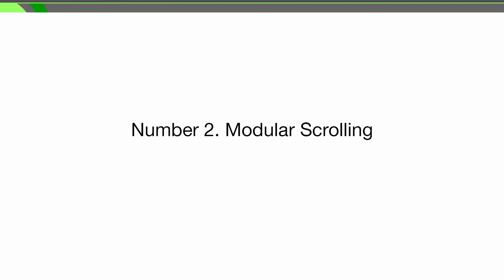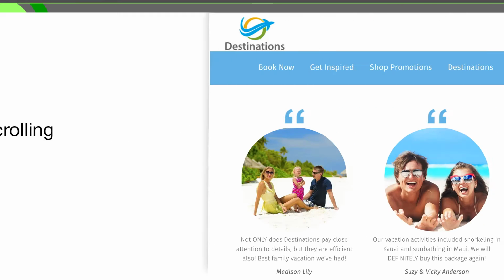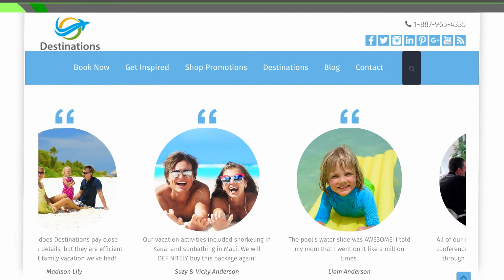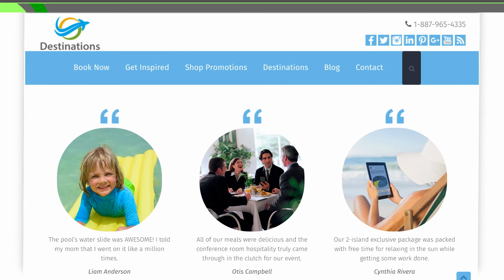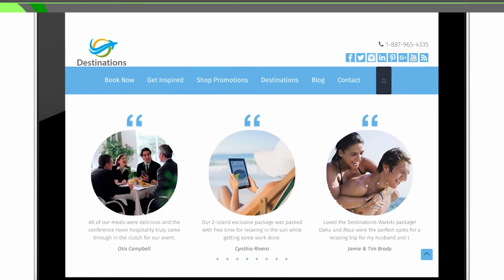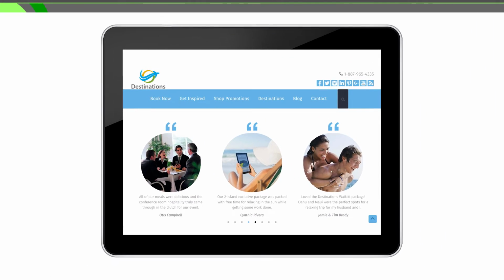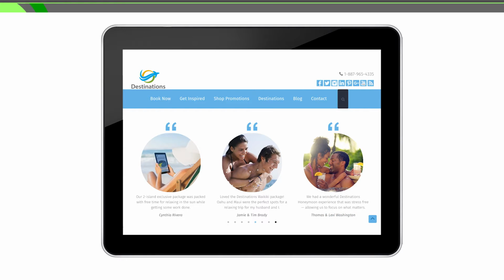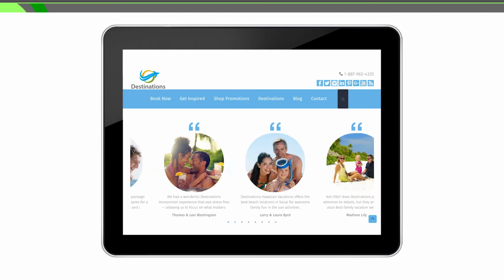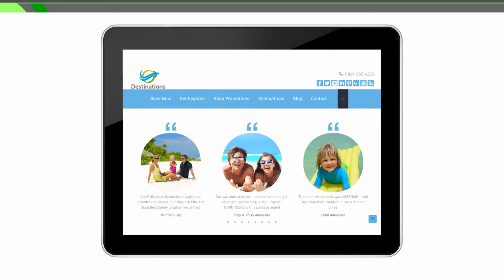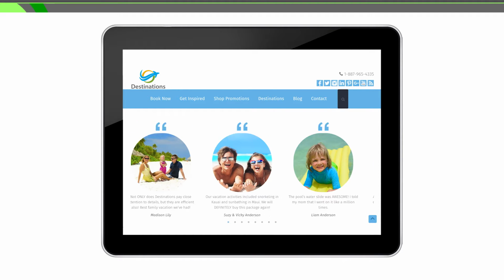Number 2, modular scrolling. Modular scrolling is another interesting scrolling effect that allows for a more vertical page orientation, but in this case, different parts of the same page scroll independently. A page that might display in a stacked format on a smartphone can broaden to a side-by-side display for tablets and provide a compelling visual display for users.